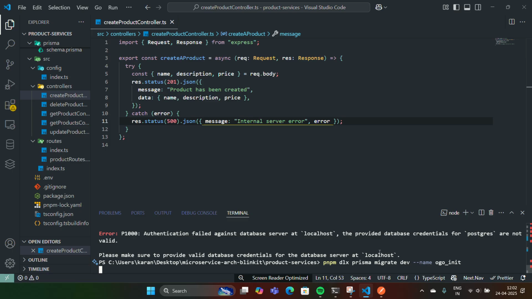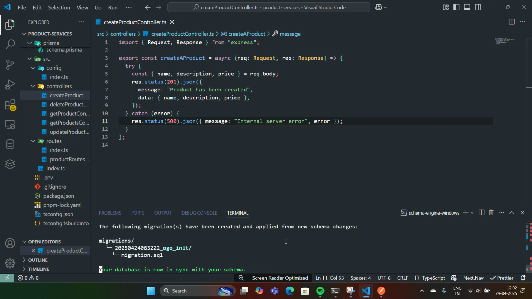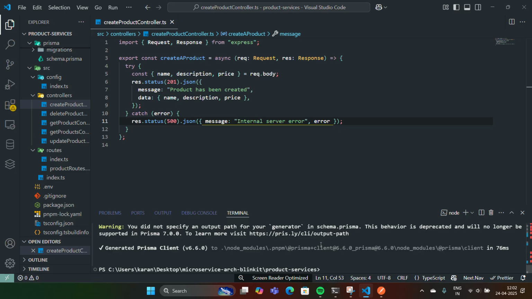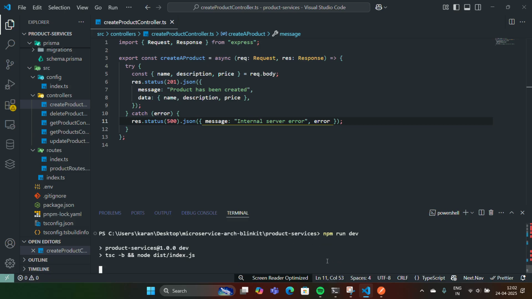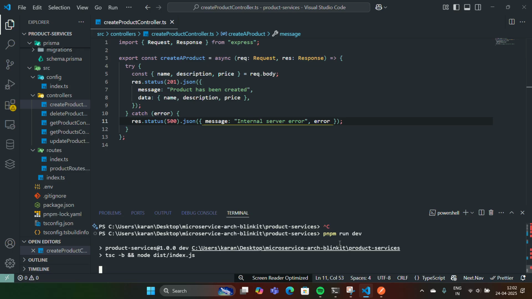pnpm. Oh, wait a second. Yeah, okay. Right, now it is synced with our database. Now we can do npm run dev. Oh, sorry, not npm run dev. It was pnpm run dev.